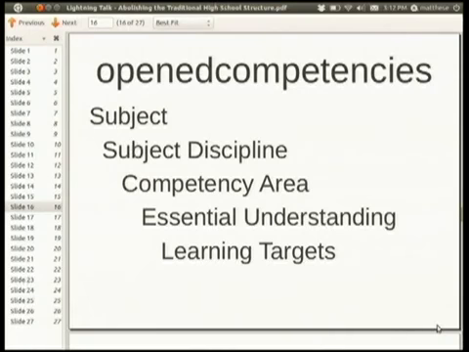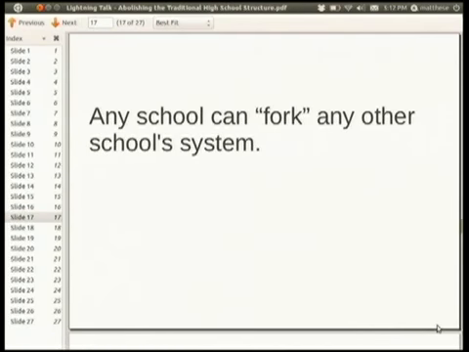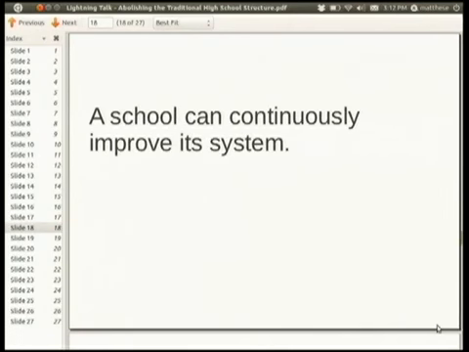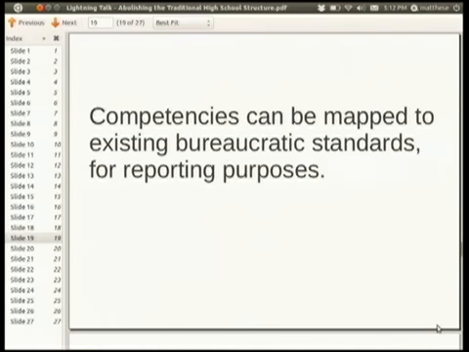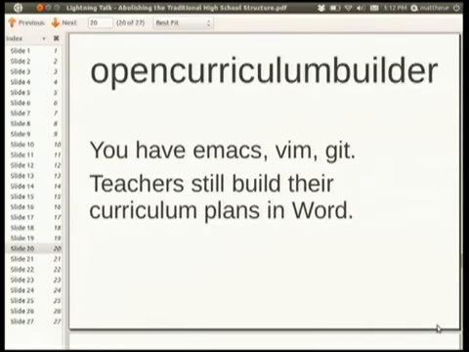What this looks like, this first piece is just all those things you can learn. This is roughly how it's organized. I put fork in quotes not for you all, because you all know what forking is. Educators don't know what forking is. So you have 100 teachers basically creating the same thing. A school can continuously improve its system through version control. We all have continuous improvement; schools don't have that. The last piece, if you're saying, oh, this can't be done, every school has to report on its state standards, you can map to those bureaucratically required reporting requirements.